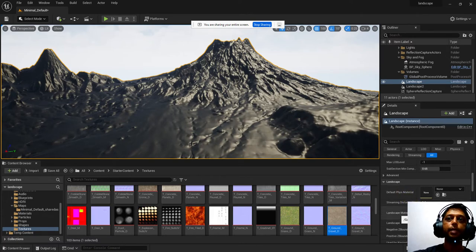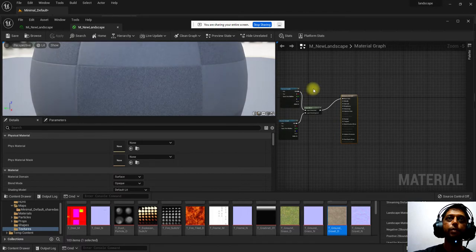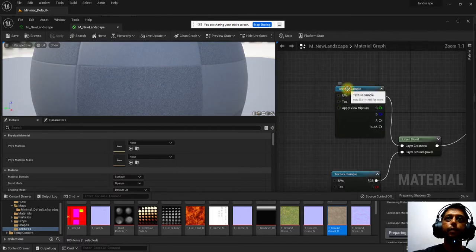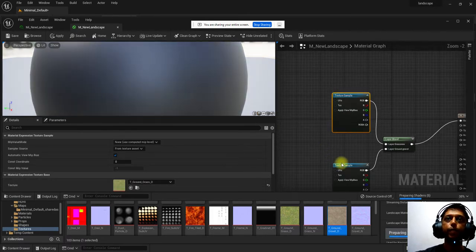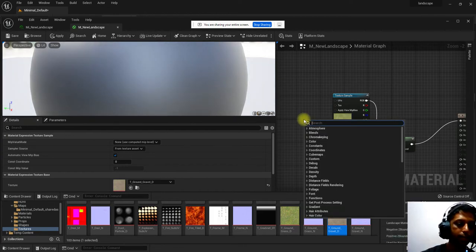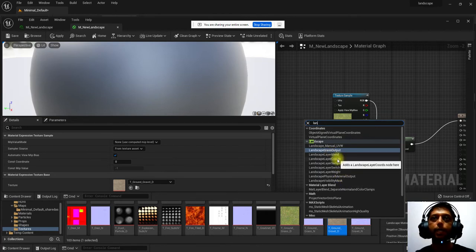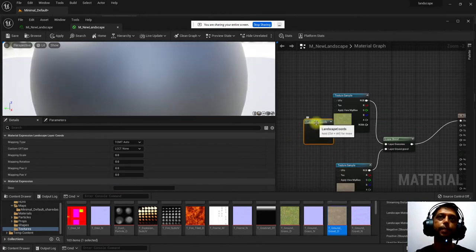To tell that, double click on this, and we need to define that there are UVs over here. So right click, and for landscape also there are certain UVs, so you need to apply that. Press tab, and this time in landscape you have something called landscape layer coordinates. That I will be using this time.